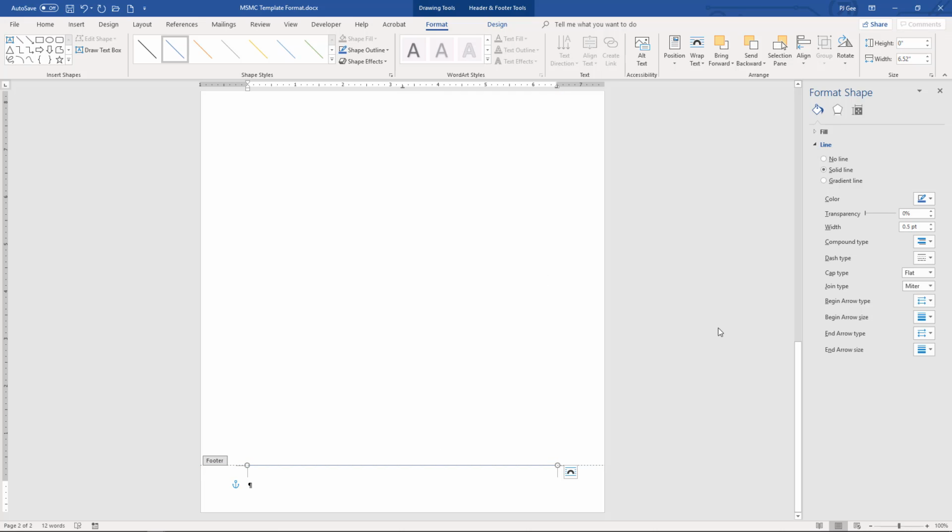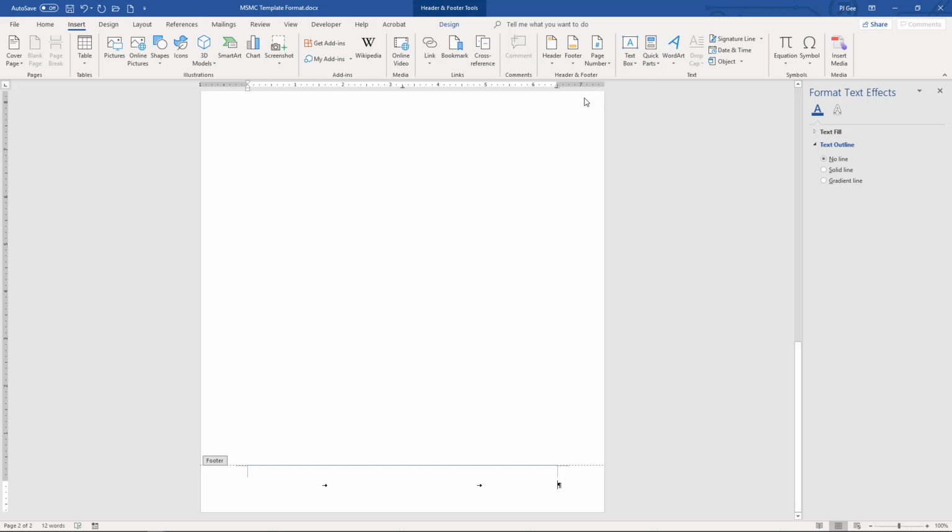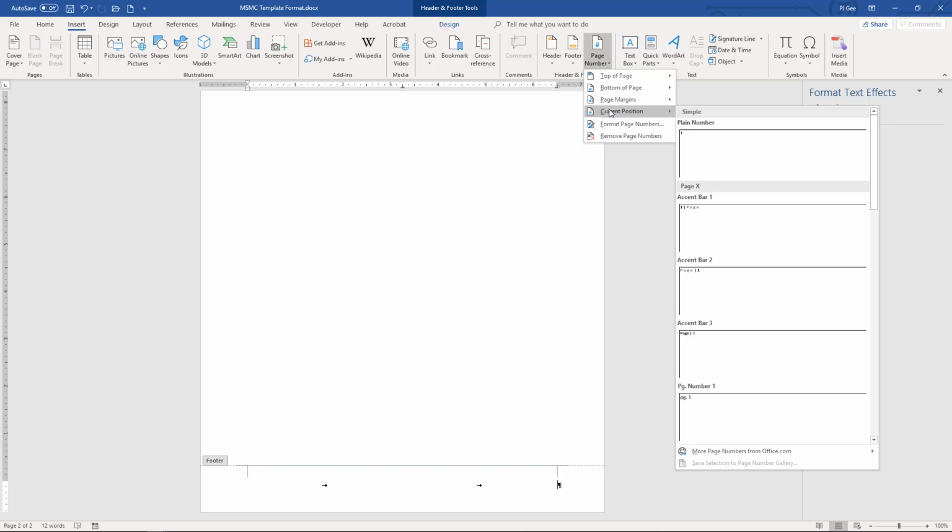Okay, so now I have a separator line for the header and footer. While I'm down at the footer, put my cursor in there, tab, gets me over to the right border. Go back to insert again. We're going to insert the page number right here. And the preferred page number is at the current position.